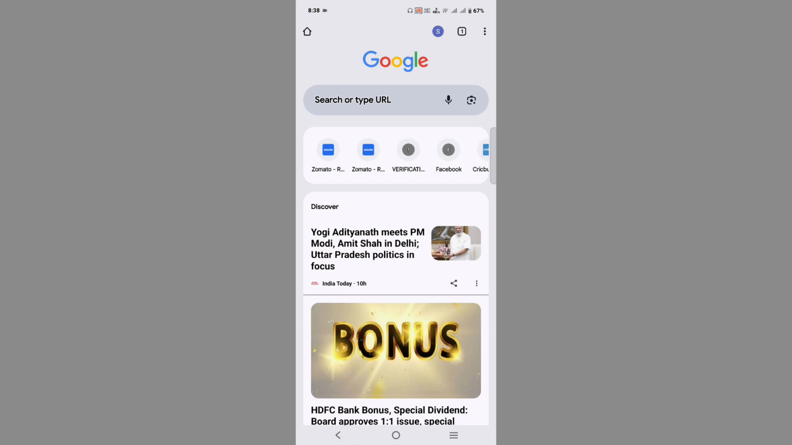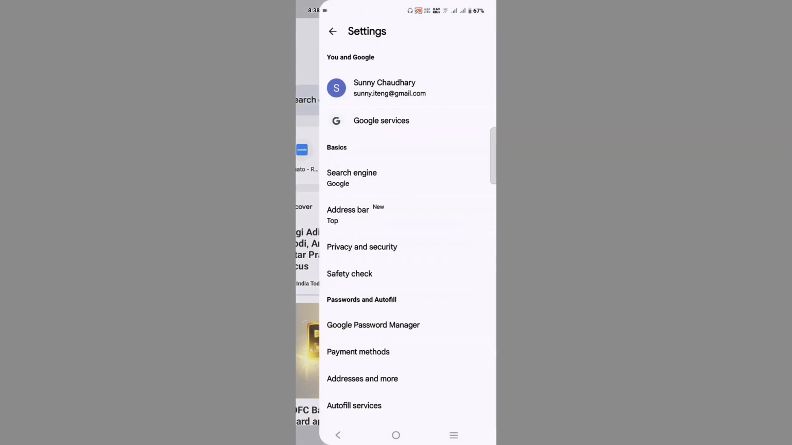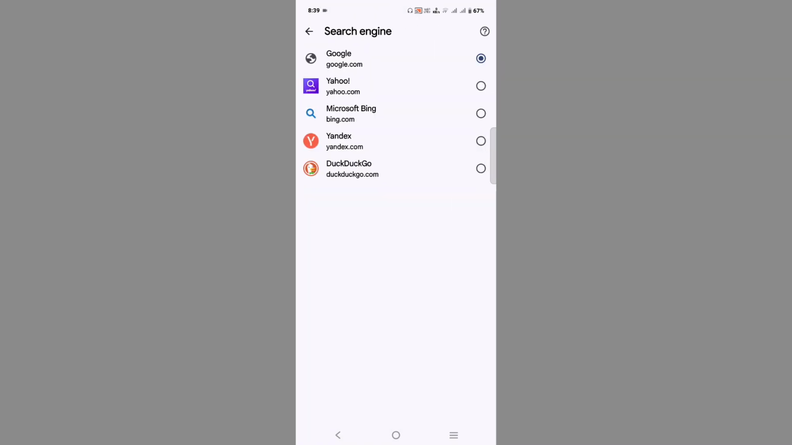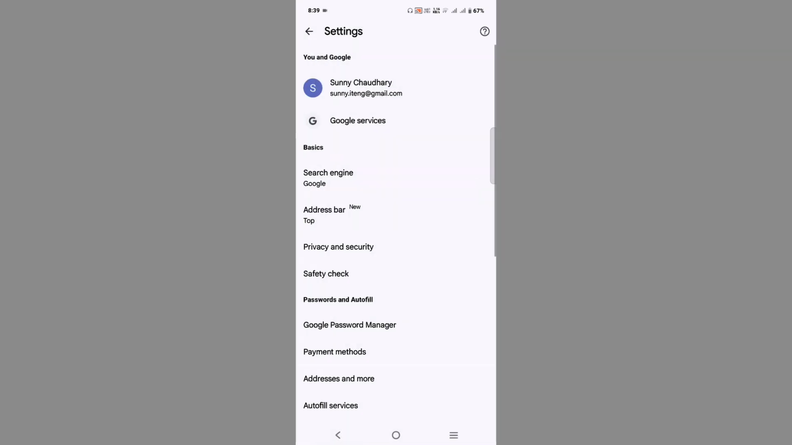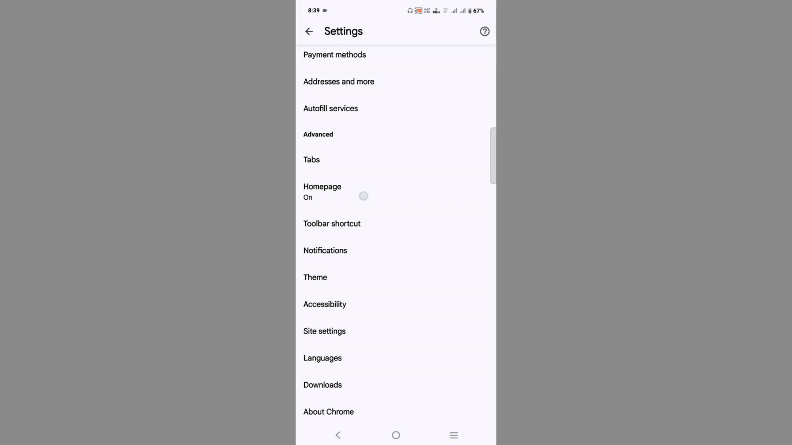So open your Chrome browser in your Android phone, and at the top right corner where you have the three dots, click on that and then go to settings. Now here you will find the very first option, search engine. From here you can select Google and come back and then scroll down and you will find home page.